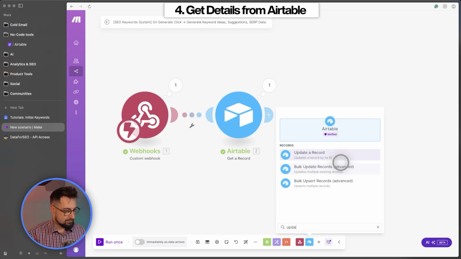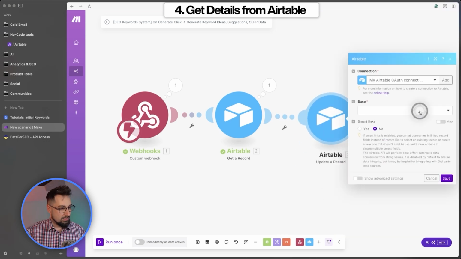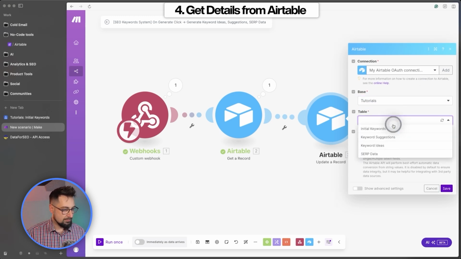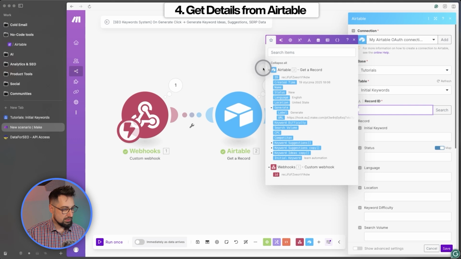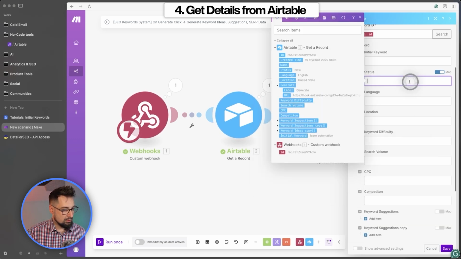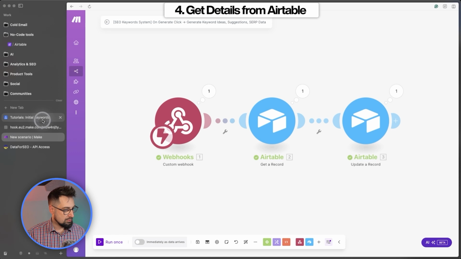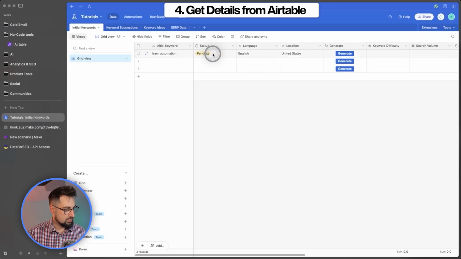Next step is to signal in Airtable that our process has started. So we need to update the record. Again, we need to select our base and table. Our record ID is still the ID from the webhook. What we want to change is status to pending. Save the line and test it. Cool, it passed. So yeah, it's pending.